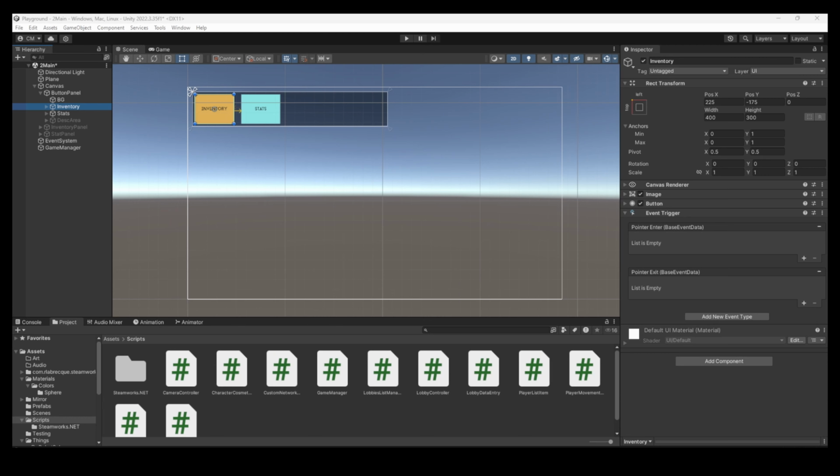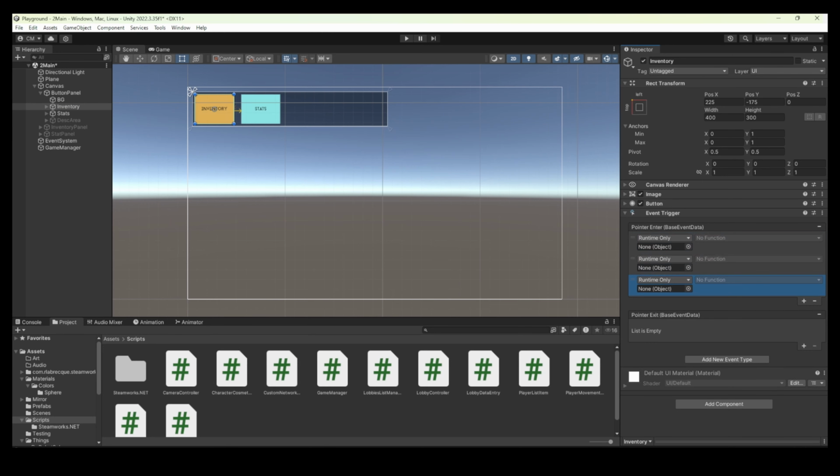Back in Unity Editor, let's select Inventory button. In the inspector, click the plus sign to add an event trigger to the pointer enter block. Let's do this 2 more times, this way we have a total of 3 triggers.